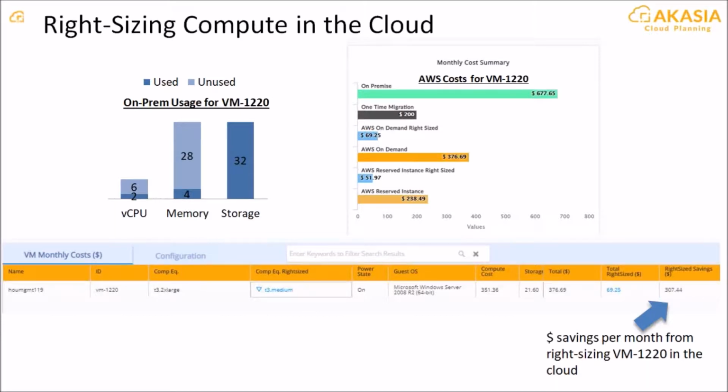So for this virtual machine, the on-prem environment had allocated 6 plus 2, 8 vCPUs, 28 plus 4, 32 gigs of memory, and 32 gigs of storage. Now, over the last 1 year that this VM ran, it consistently only used 2 vCPUs and 4 gigs of memory, but used all the allocated storage.